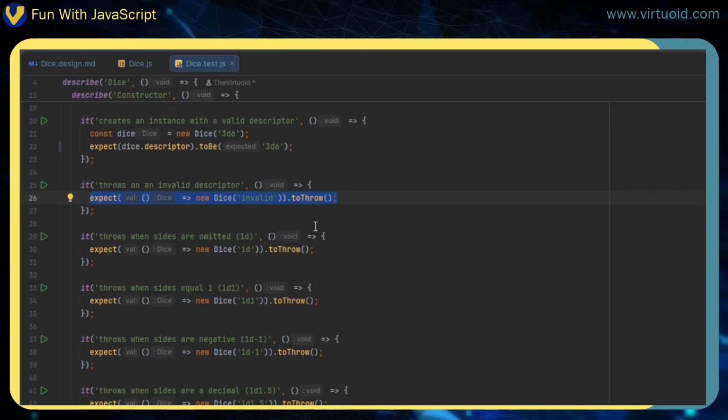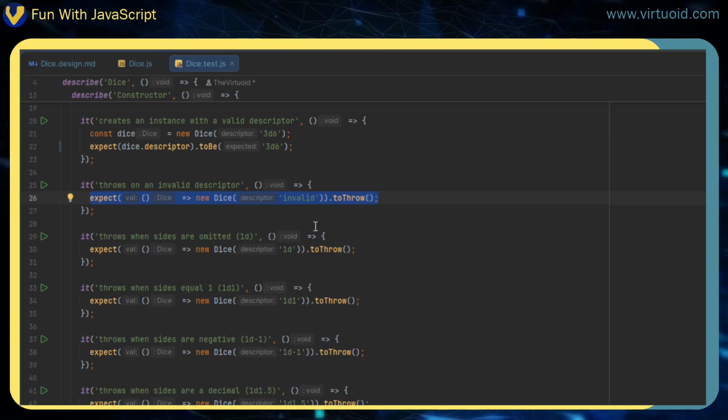So that's one of the things I want to warn you about here. I just went with just a to throw, just for simplicity's sake. But if you want to be really perfect about it, then you want to be able to check that a certain error has been thrown.